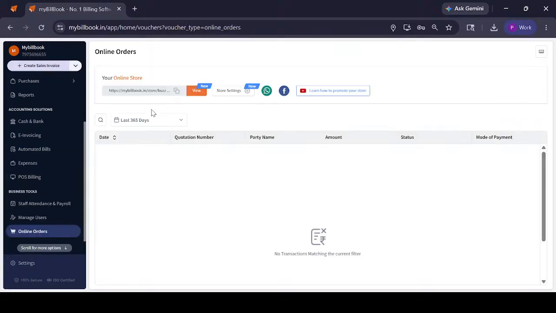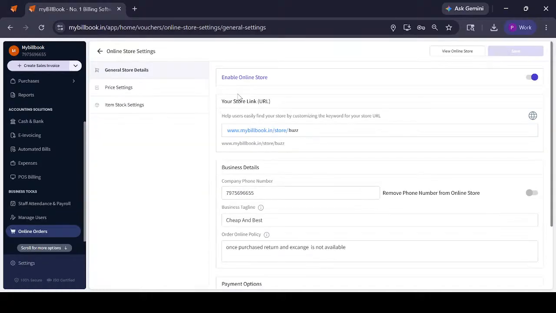Online store. Okay, so to create an online store, here you would be able to find Create Online Store. This is what I have already created, that is why it's showing on this page. Once you click on Create Online Store, it'll take you to this page. Here you'll be able to find the link, store details, WhatsApp, Facebook, and learn how you can promote your store. So first thing is we will go to the store settings.